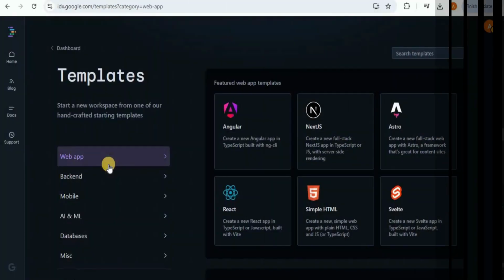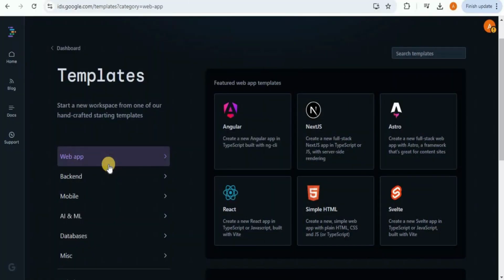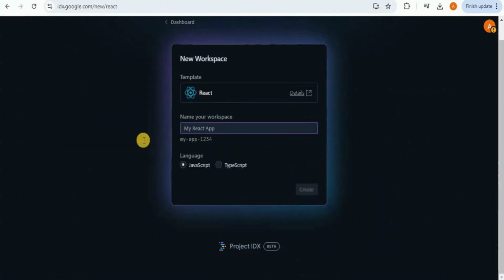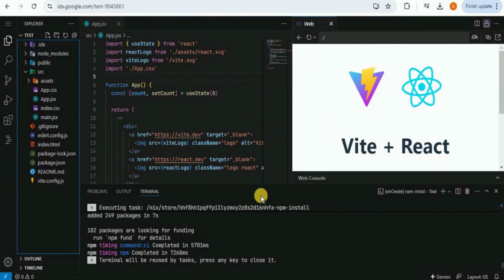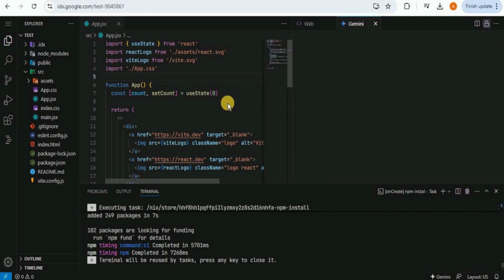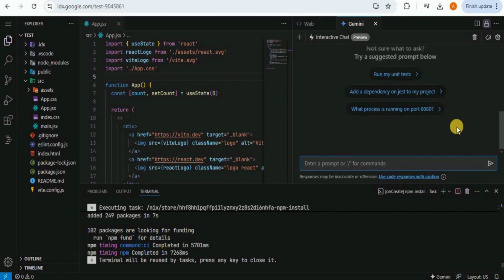the code. So now for the second example, I'm going to create out of the templates, I want to use the web app, and then the framework is going to be React. So here is the workspace with a template for a React app. So now once again, I'm going to open the interactive chat using Gemini by pressing the keys Control Shift Spacebar. So now I'm going to show you how you can create complete full stack applications using it.